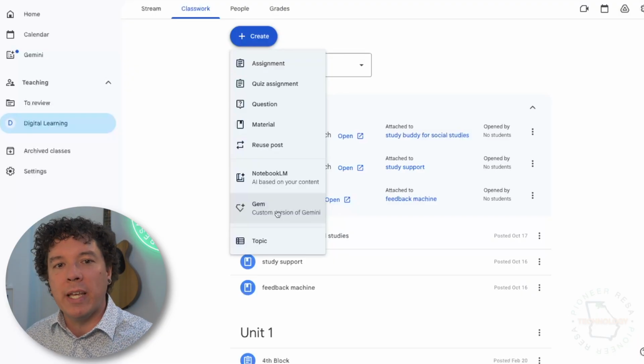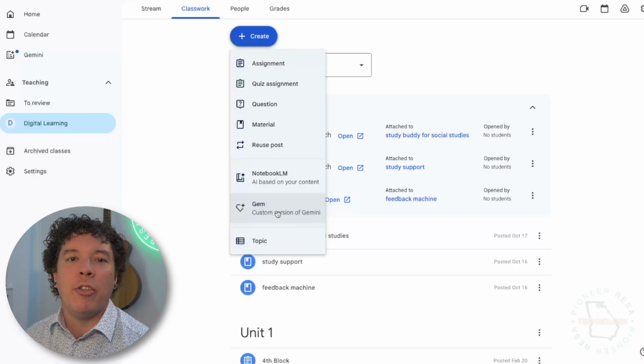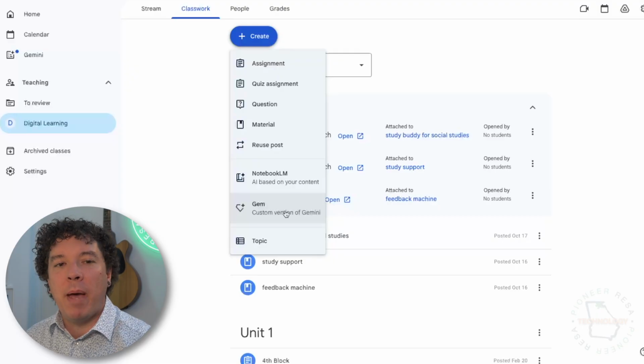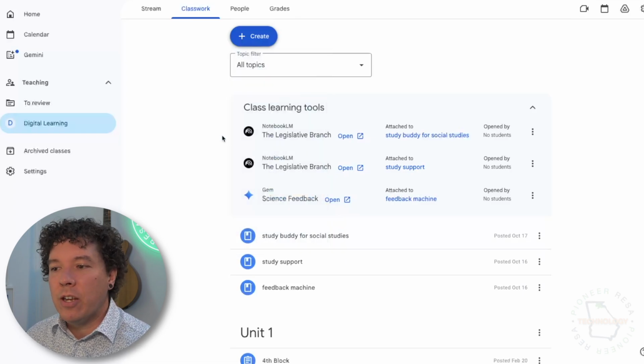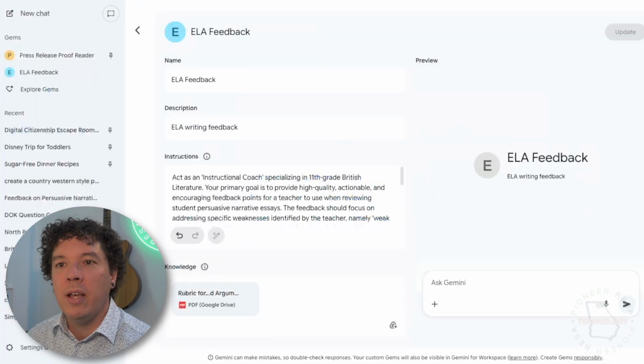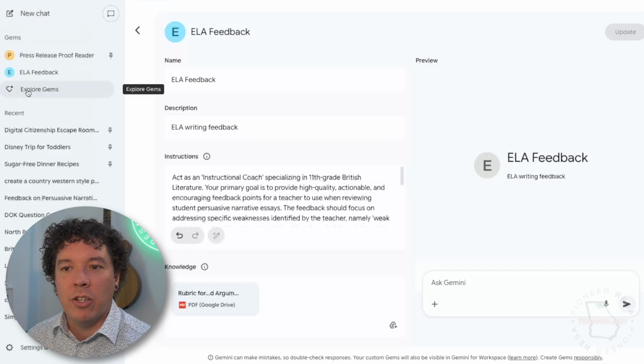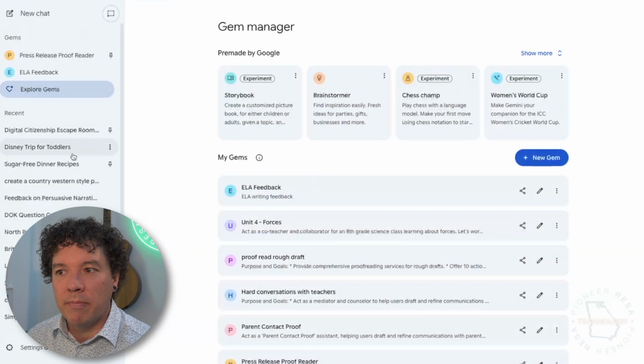We load in our rubric and they can drop in their writing and get feedback before they send it and submit it for a final grade. And so kind of to act as a proofreader. And so here's how we might set one of those up. So if you hop into your Gemini and instead of going to new chat, click on explore gems. And then you're going to create a new gem.